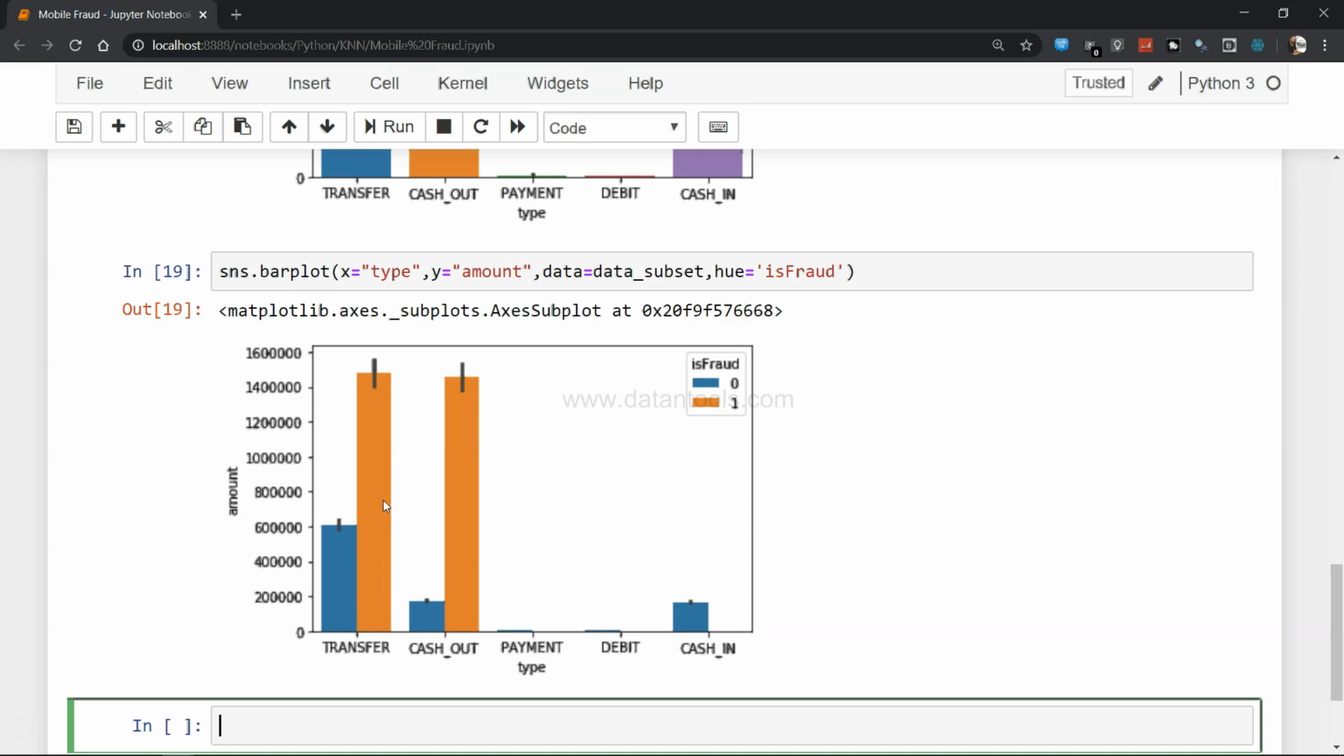So you will see that in most of, or in these two cases mostly, the fraud has really happened in case of transfer and in case of the cash out. All right. Now let's see its distribution as well.